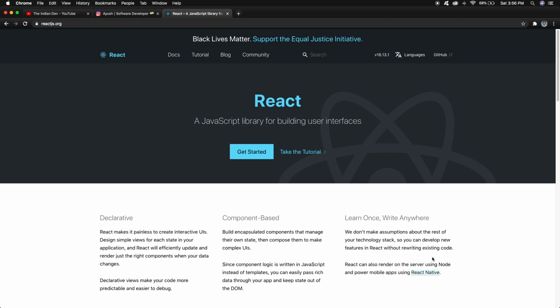And the next thing is, if you are learning React, it's not that you can only build web apps. You can also work on mobile applications. You can build Android applications with React, and you can build iOS applications with React. They have this React Native library, which is used to build mobile applications and also uses React. So it will be a good thing to learn React.